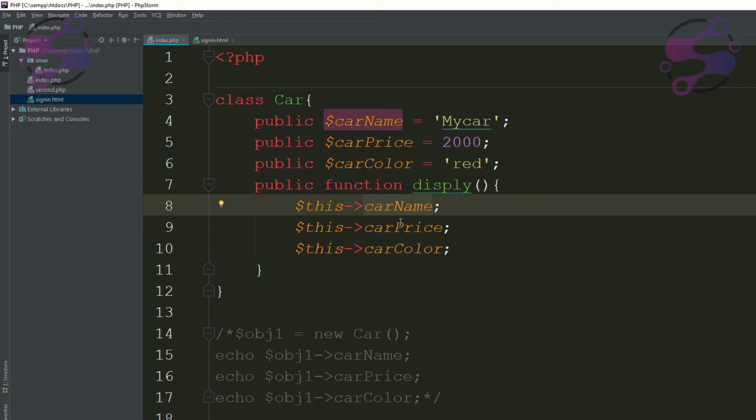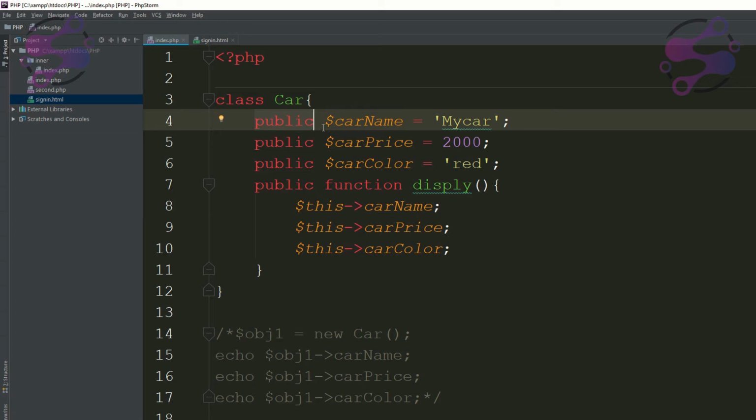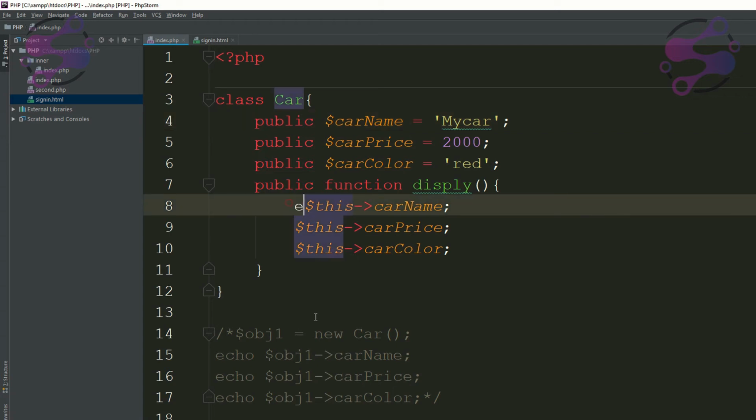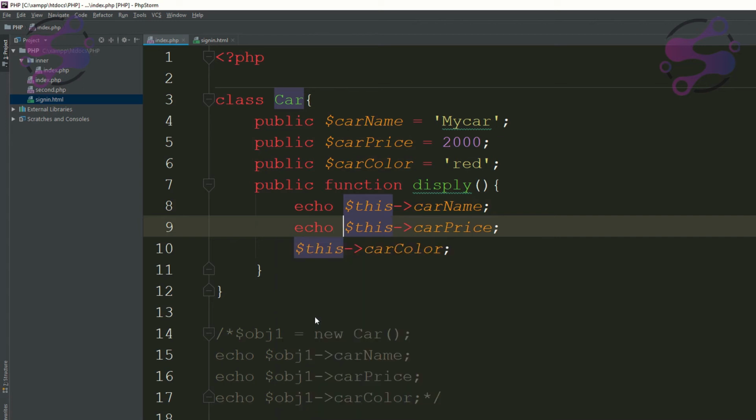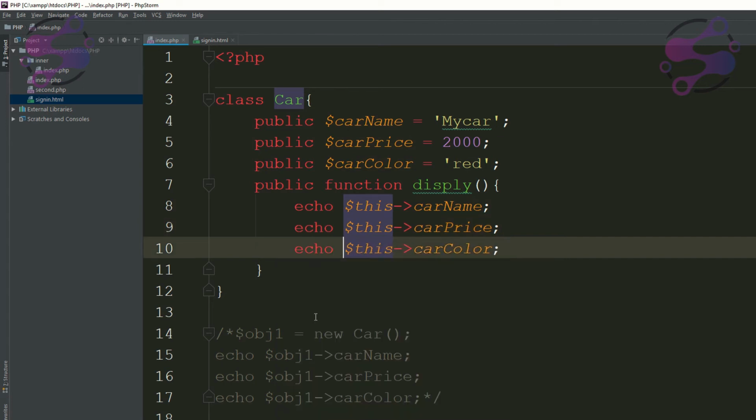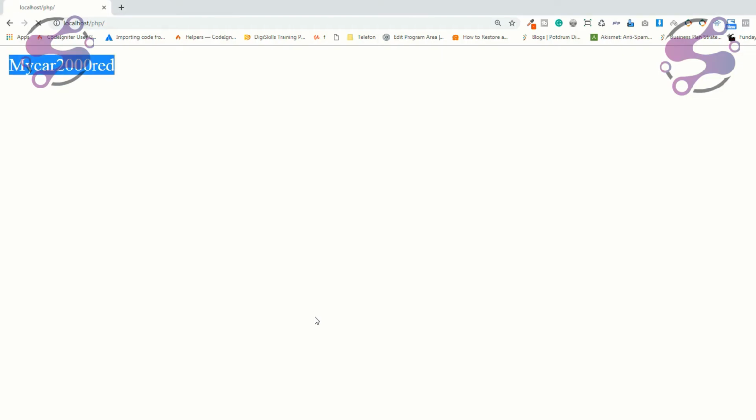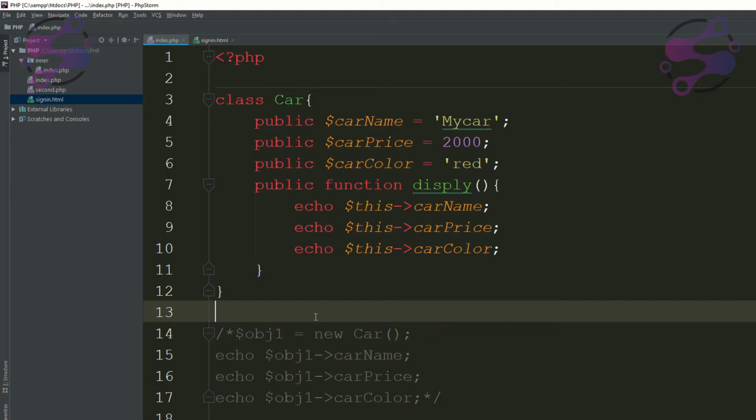inside the class, because we will discuss the scope of the properties, public, private, protected. Don't worry about it. Now echo these. Okay, go to the page, refresh the page, working fine.